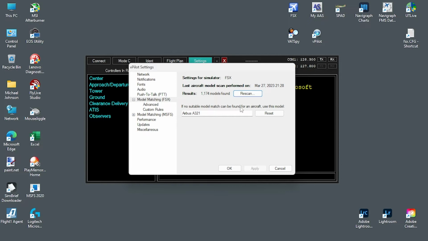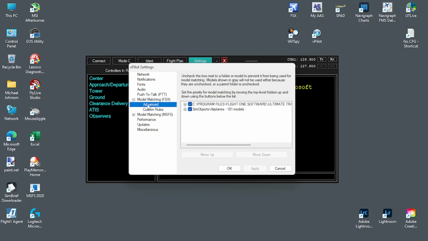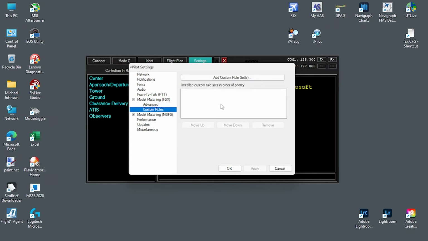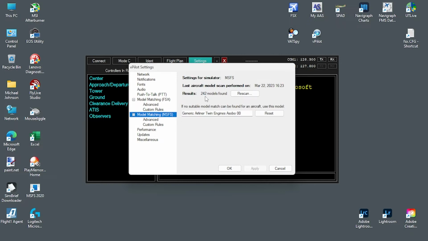Depending on where you're flying, there might not be a suitable model match for an aircraft that might be flying near you or on the ground, so it just chooses one randomly. In this case, any aircraft it doesn't recognize shows me an Airbus A321. You can actually change that. You can do an advanced search where you can look at different locations for AI traffic. Custom rules, if you have any custom rules or anything like that, you can set them in here. If you're a Microsoft Flight Simulator user, it's basically the same thing.